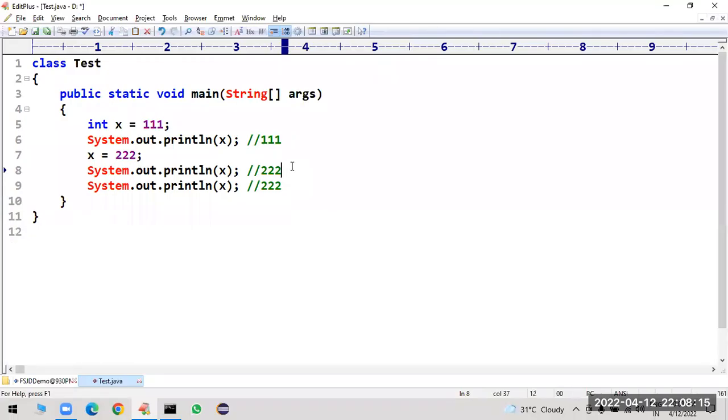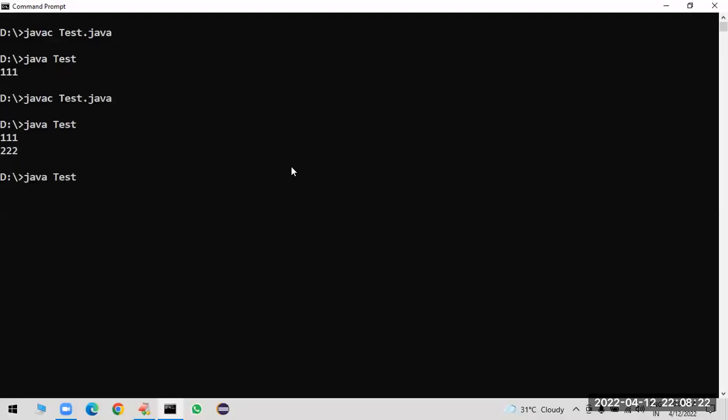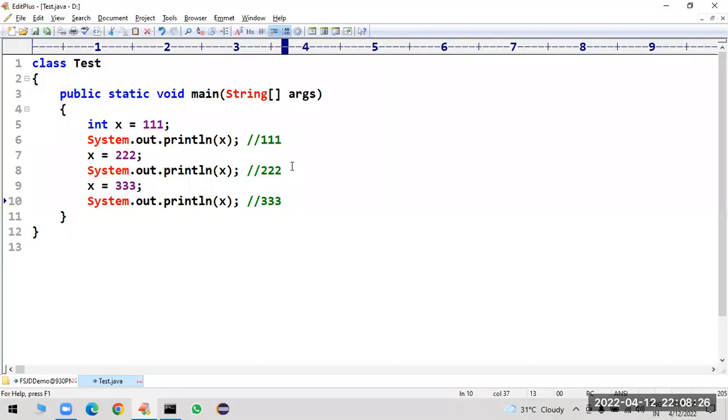Sir, I am not satisfied with this. No problem, you can update any number of times, no issues at all. Every time you have to recompile and re-execute. Sir, I'm taking one small instruction like x plus plus. If you are coming from a programming background, you know very well about x plus plus. What is the value of x plus plus? It will increase its previous value by 1 unit.